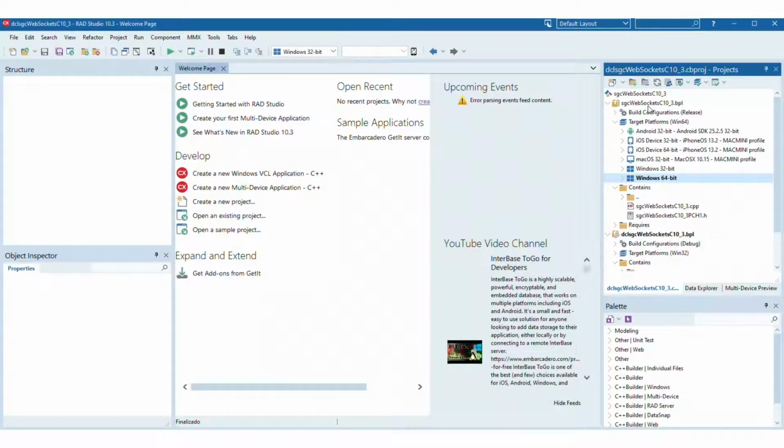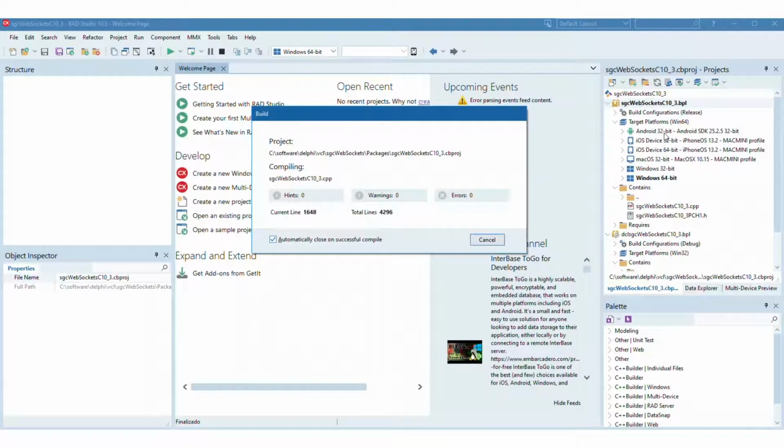Today you will learn how to install the sgcWebSockets package in RAD Studio. The process is quite simple.